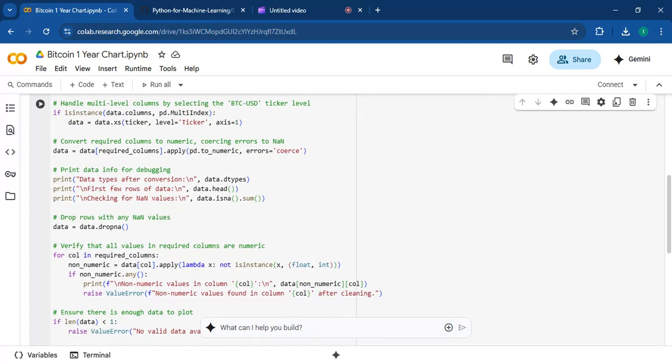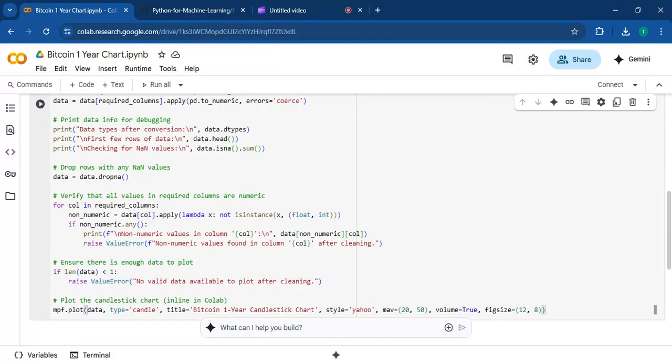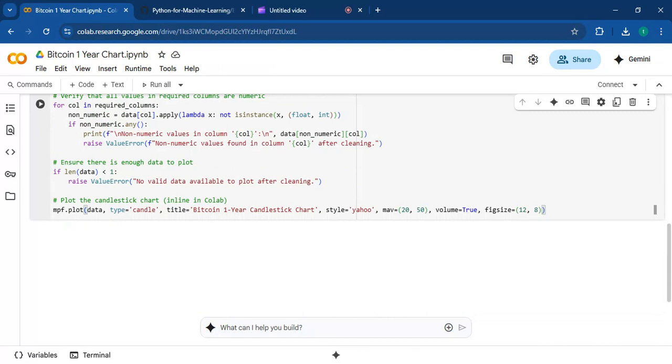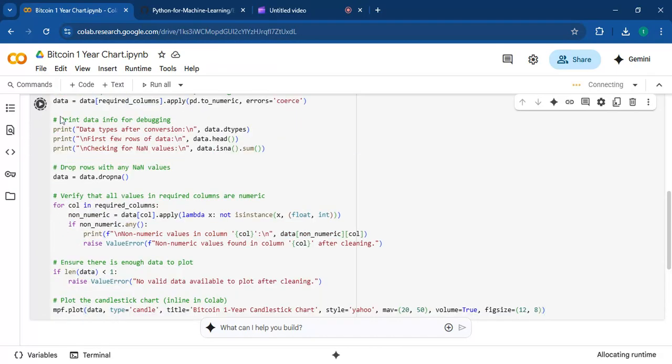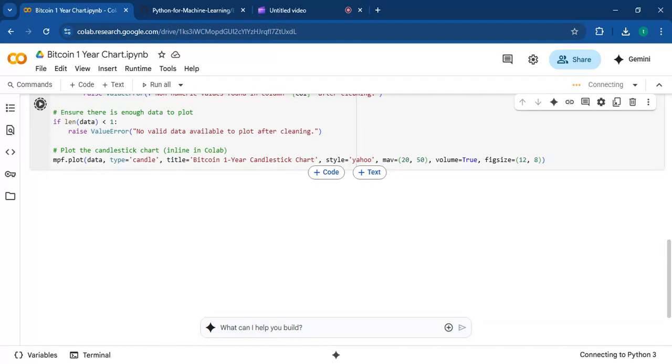So we go ahead and we clean the data. In machine learning, the data must be clean, numeric, and free of missing values. We convert the data to numbers and remove gaps, ensuring it's ready for charting and for training models like neural networks and random forest. So we have the required columns and all other information, and eventually we ensure the data is enough to plot, and we plot it. So now I'm going to run the command and we're going to check the output.